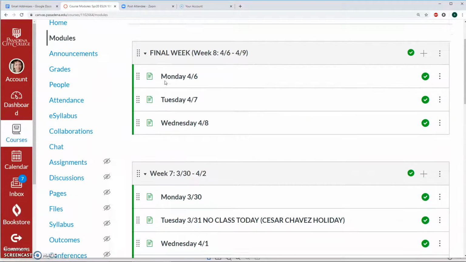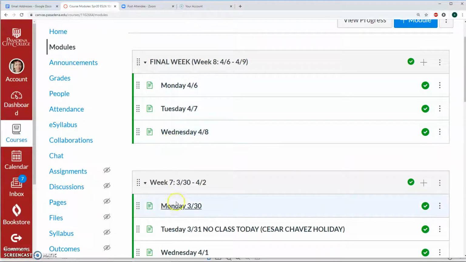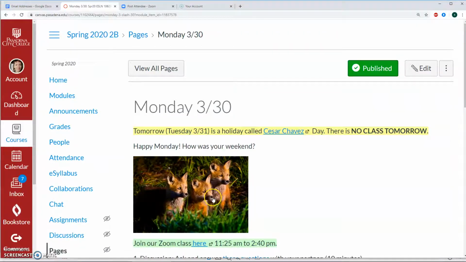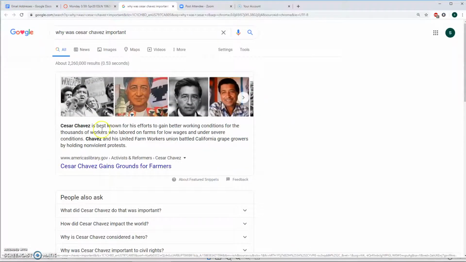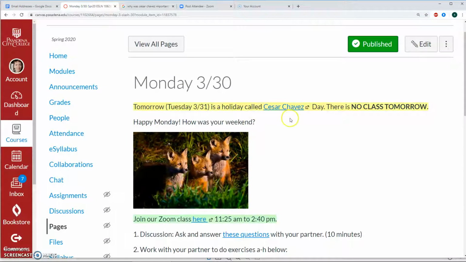So let me choose a day here. Let's say last week, Monday, March 30th. So at the top of the page, I like to put announcements. So I have, tomorrow is Cesar Chavez Day, and I have a link to some information about Cesar Chavez if they want to know about that.